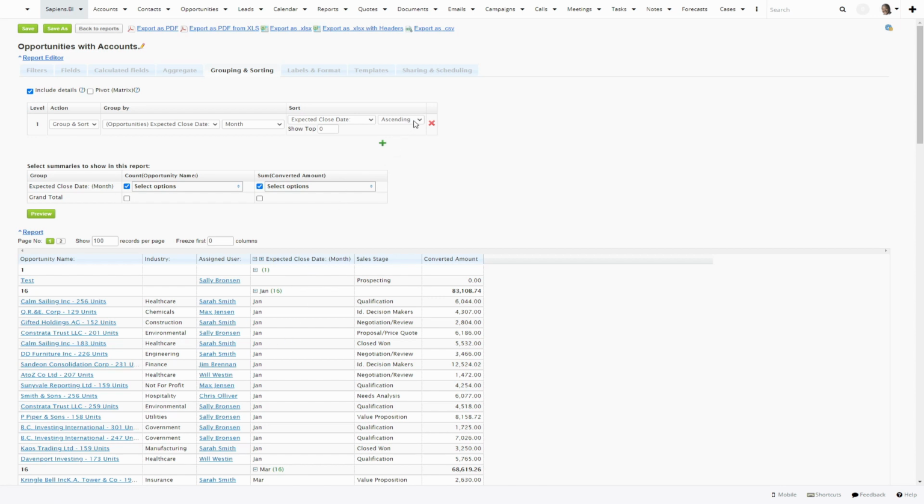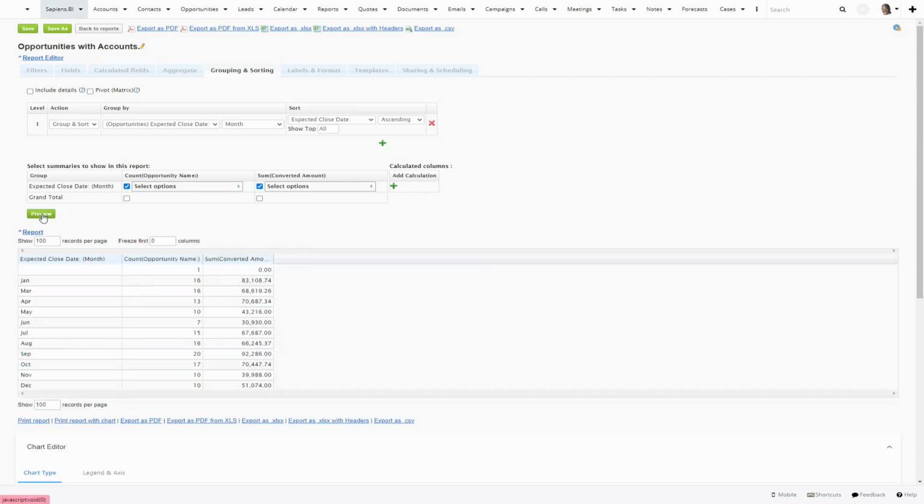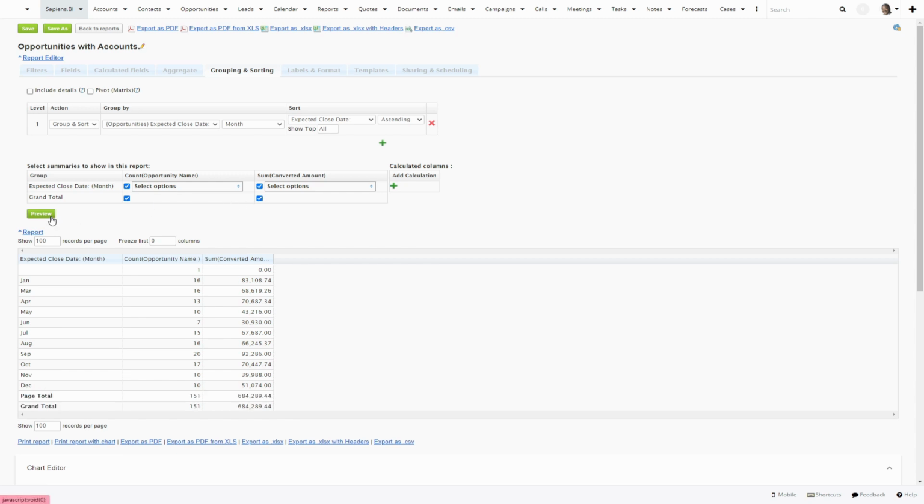Now it's sorting in ascending order, and if you want to change that, this is where you would do that. If you want to get a summary view, you can uncheck this Include Details box, and you will see that it'll clean up the view. If you want to see the grand total, you can check these boxes here, and you can see that it has been added here on the bottom.